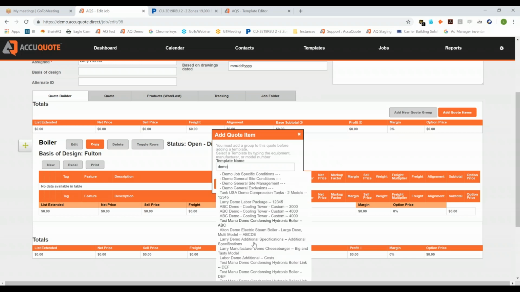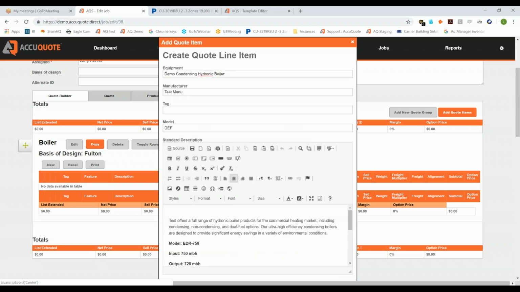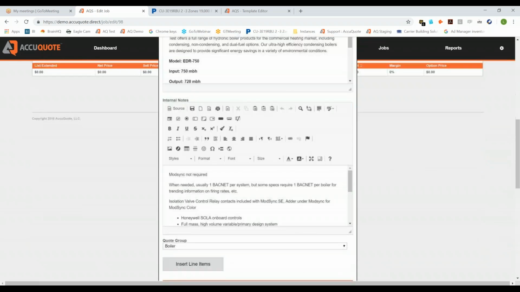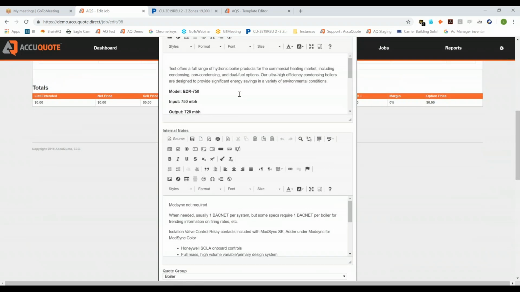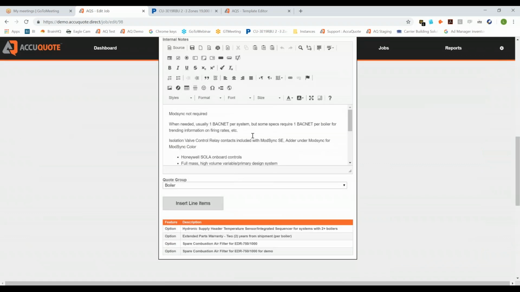So I'm going to pick this test demo condensing hydronic boiler because that was something we looked at just a few minutes ago. And I'm going to say, this is what I want to bid. And now I'm going to click to add to quote, and AccuQuote says, okay, here's everything I know about that. So here's the equipment name, the manufacturer, the model. Here is my primary description that we looked at just a second ago. And then over here are the internal notes.